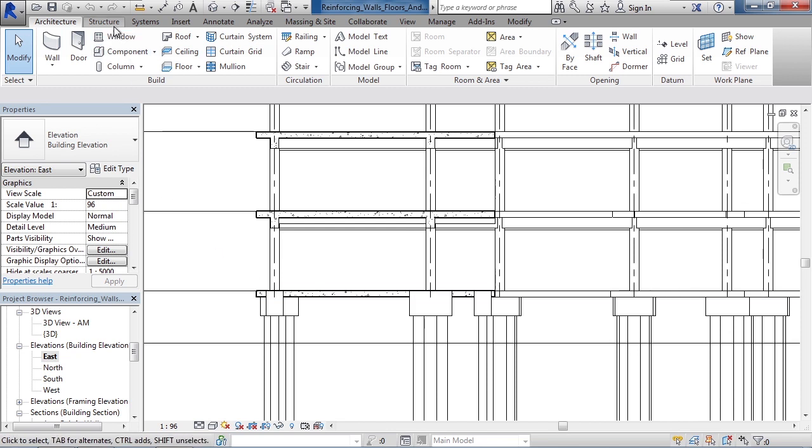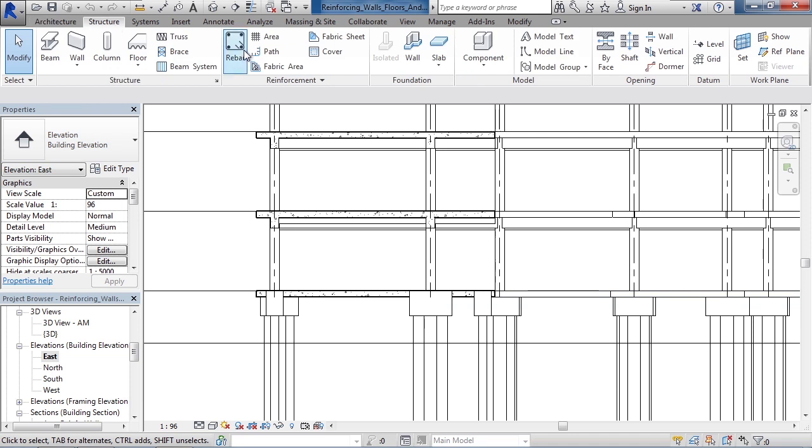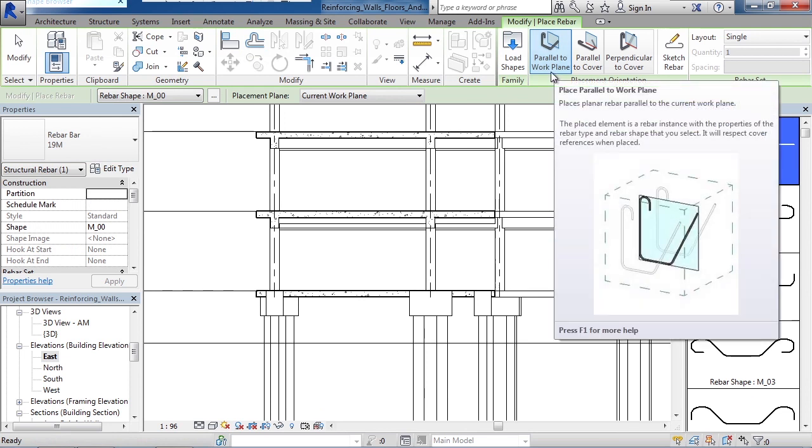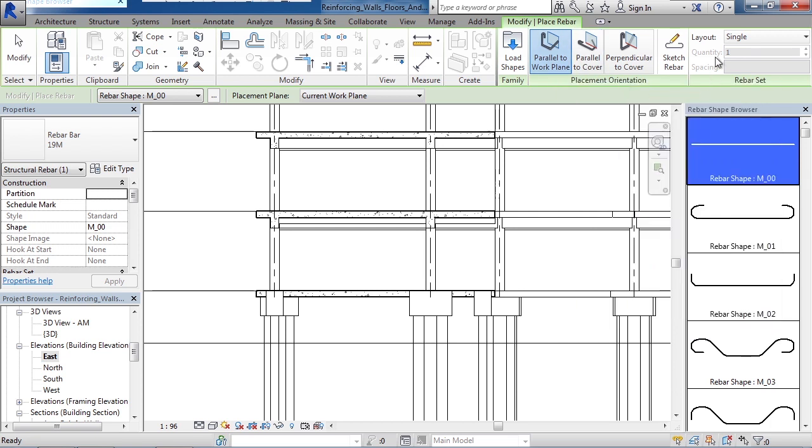So let's go to the Structure tab on the ribbon, click Rebar. Then on the very right, let's verify the placement is parallel to the work plane, in other words, the way we're looking at the screen. Our layout, instead of single, let's use minimum clearance spacing, and we'll set our spacing to 100.